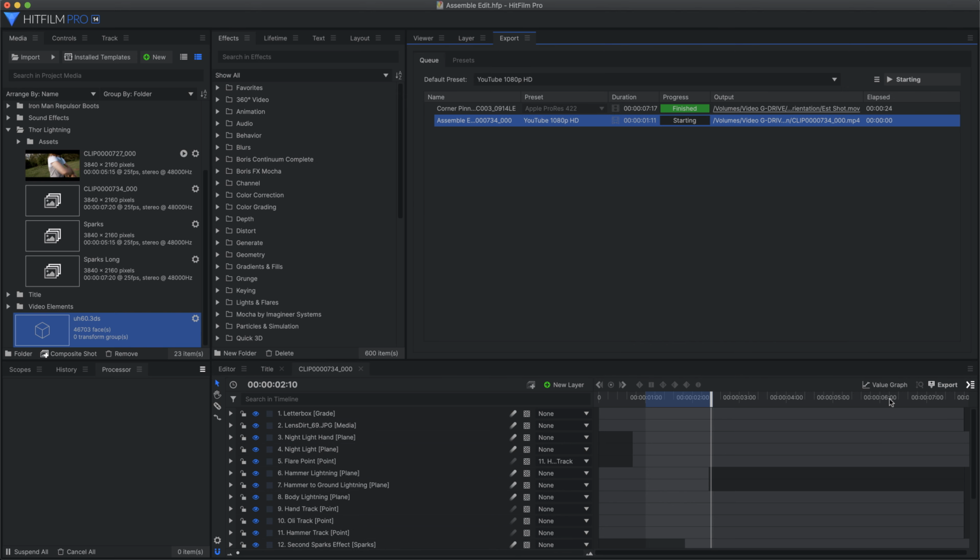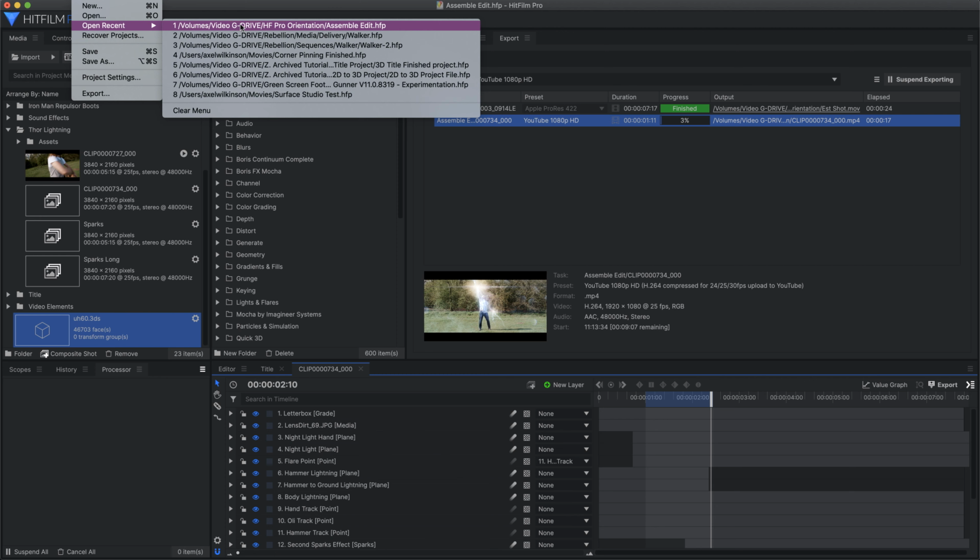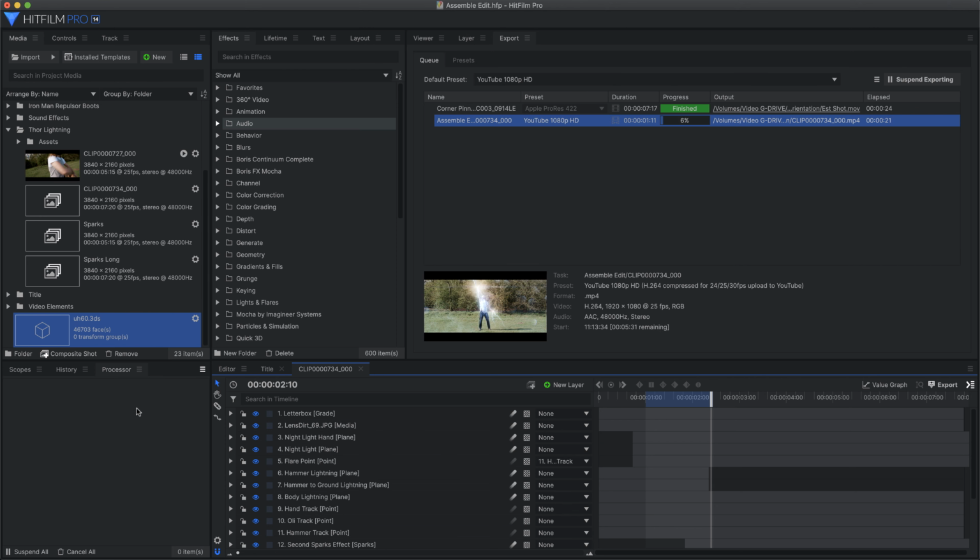HitFilm also has an export queue for managing multiple exports. So if you have multiple timelines in a project and want to export each one of them, you can. Or if you are working on multiple projects and want to export them all at night or after working hours, you can do that too. Or perhaps you have one timeline with several different options, and you want to export multiple copies with the layers or effects in different states.